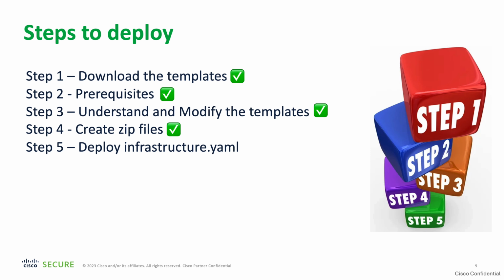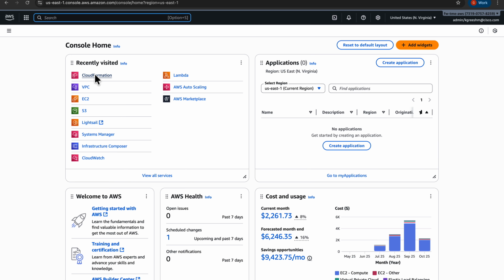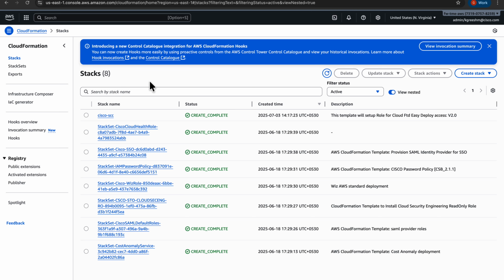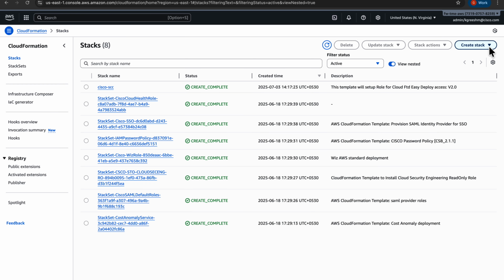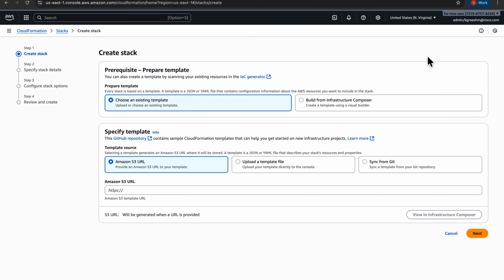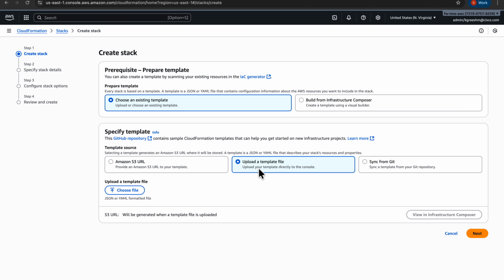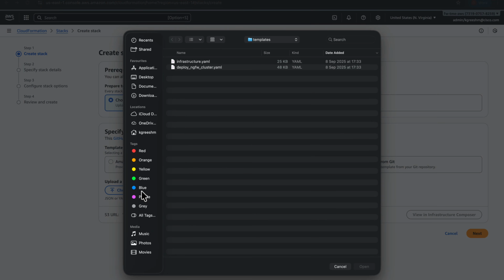Okay, now we have everything ready. Let's move on to step 5, onto AWS, and launch the first stack to deploy the required network resources. This is my AWS account. Here, search for CloudFormation or click on CloudFormation on the dashboard, click on create stack, and choose with new resources. Choose an existing template, click on upload a template file, choose the file, select the infrastructure.yaml file, and click on next.